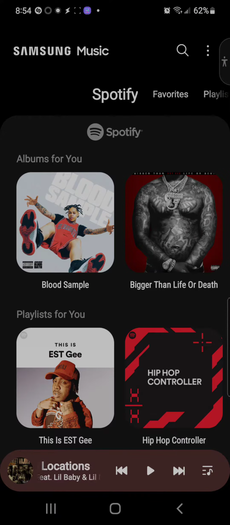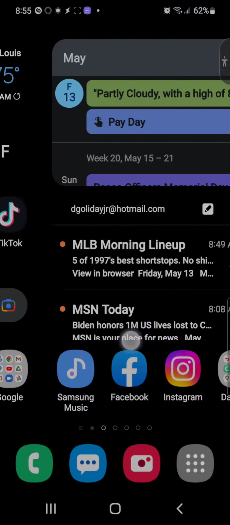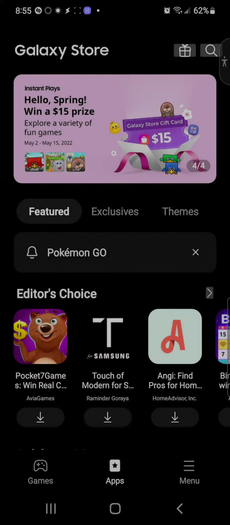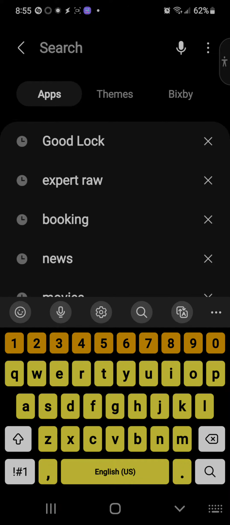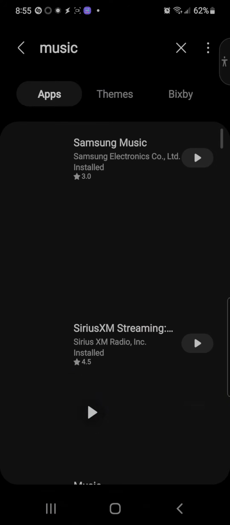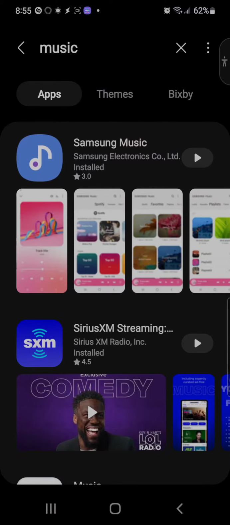Now, why am I choosing Samsung Music? It's free. But in order to get this application, let's go back to the home screen. You got to go to the Galaxy Store, Galaxy App Store, that is. Once you open it, you have to search for it, I think. So you just type in the word music, and it should be the first one that pops up.